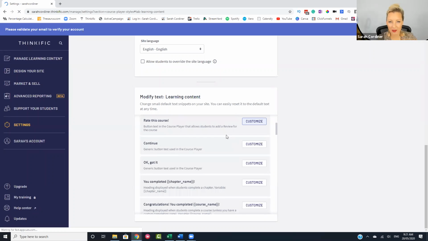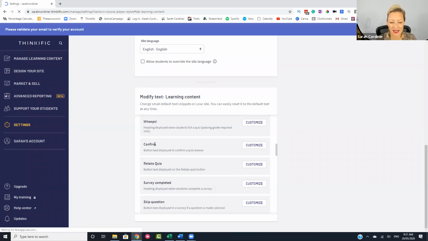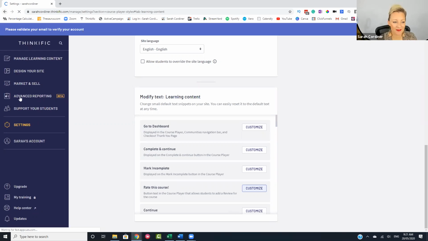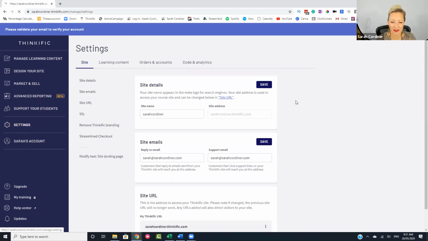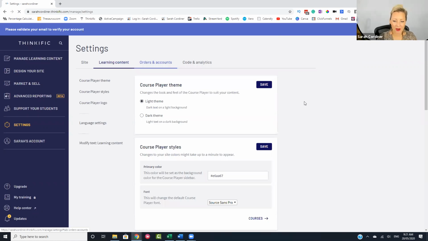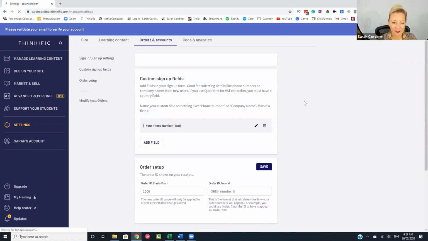So obviously these are preset buttons. If your student wants to continue in their area, you can change that to next if you'd rather have the word next. All right. So I personally never actually go and change any of these. For me, they've been made by the LMS. They're like that because they work. But this is obviously just for you if you really do want to customize the language that you're using. Now then we have orders and accounts. I don't muck around with this particular area very much.